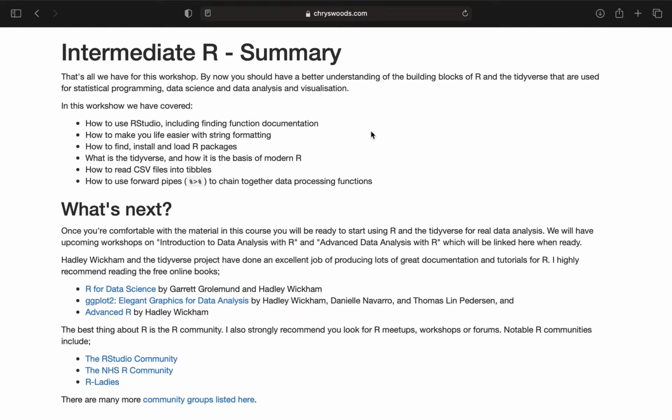Now Hadley Wickham and the Tidyverse project have done an amazing, excellent job of producing lots of great documentation and tutorials for R. We cannot possibly cover them all in one 3-hour workshop, so I highly recommend that you read the many free online books that will delve in greater detail into many of the things that we've really just glossed over in this workshop.